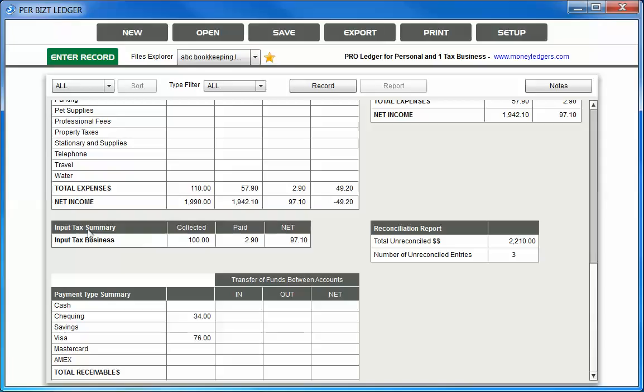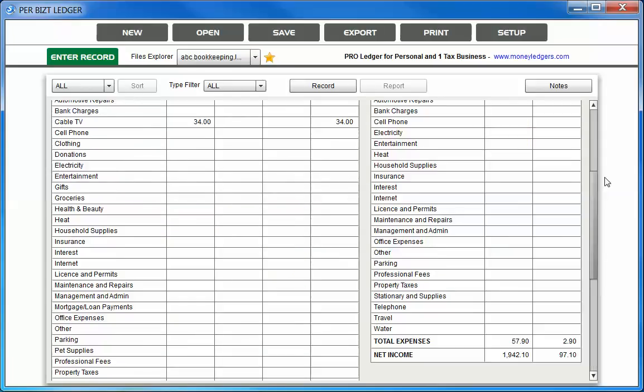On the left, we have input tax summary showing how much input tax we've collected, paid, and the net balance due. We have a reconciliation report showing how many entries we've done so far and how many of them we need to reconcile still. And then below that, we have payment type summary showing all our different payment types and how much we've used with each.